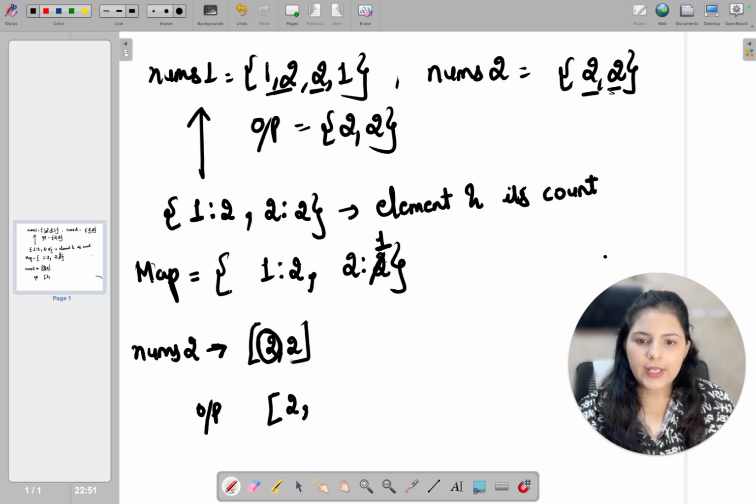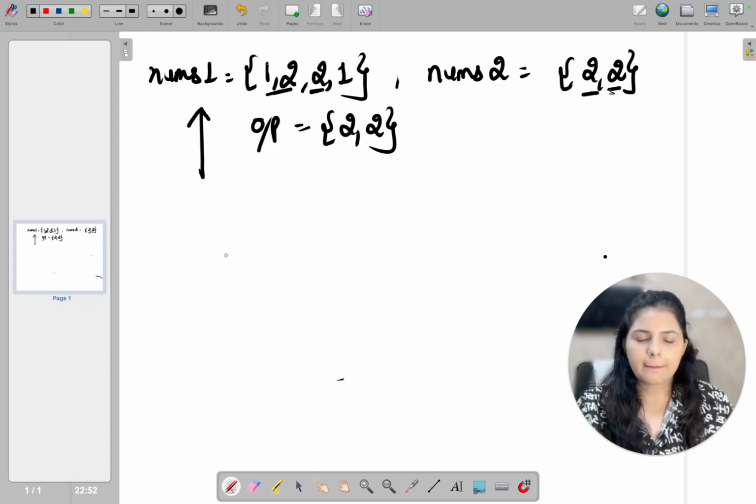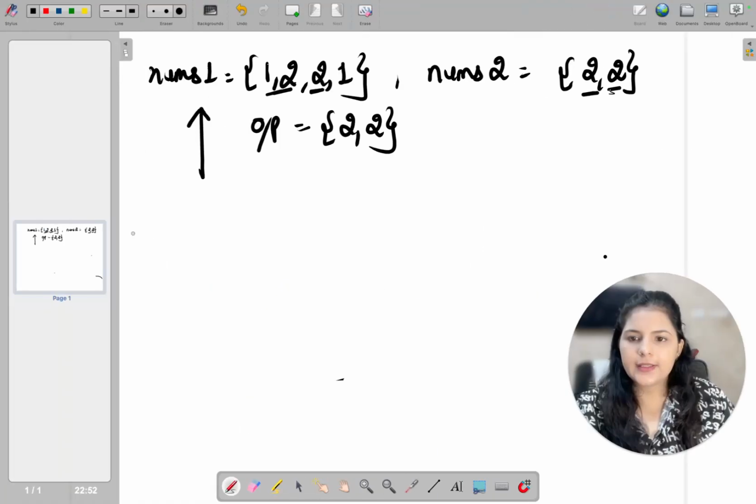So move to the next element. Now 2 is appearing in the map. Yes, 2 is appearing 1 time. So 2 is also in the intersection. We are going to add 2 also, and here we will update the count to 0 because we have already added 2 once. So this is going to be our output, right? Let's see one more example now. So we can see another example.